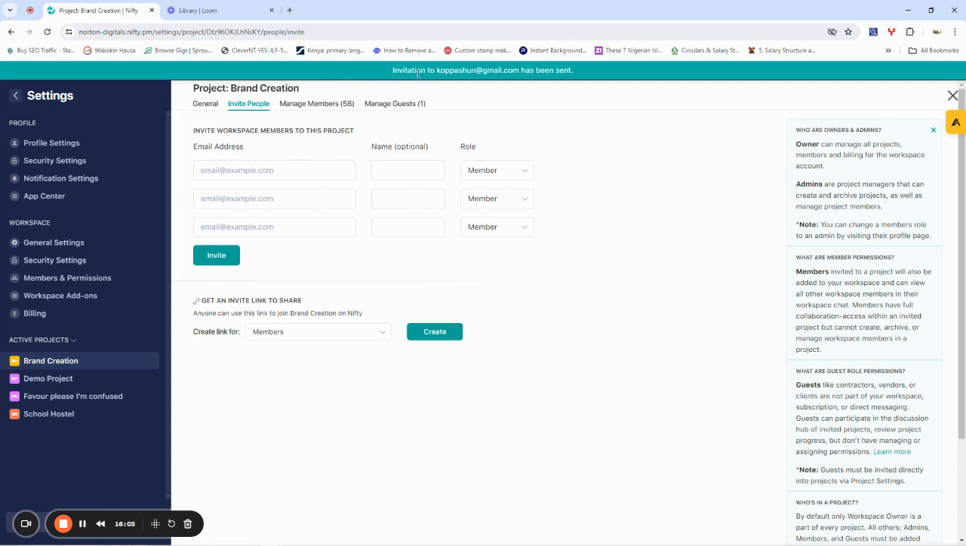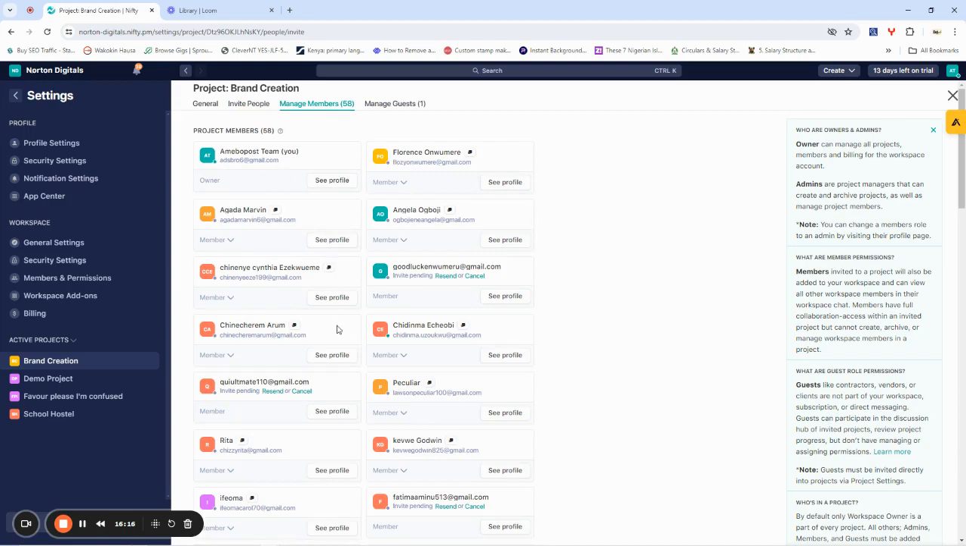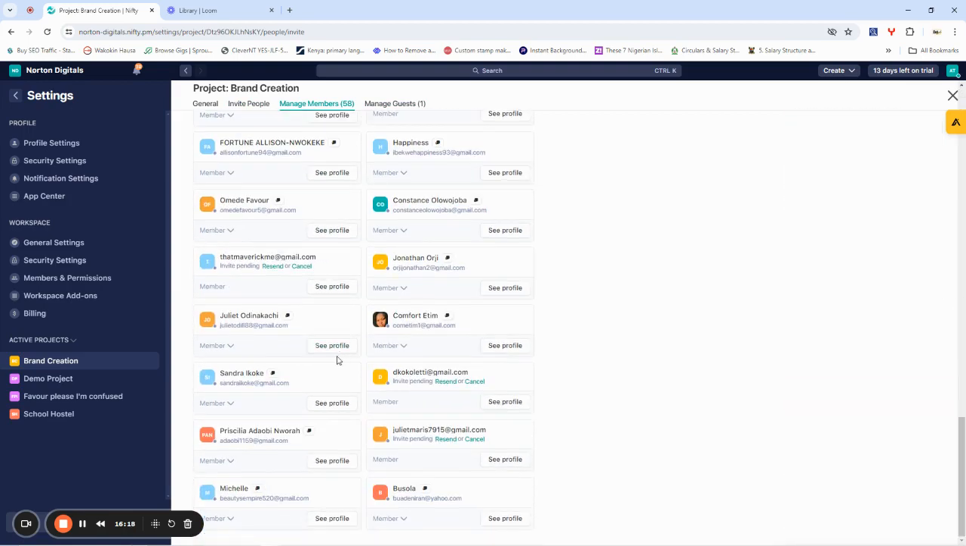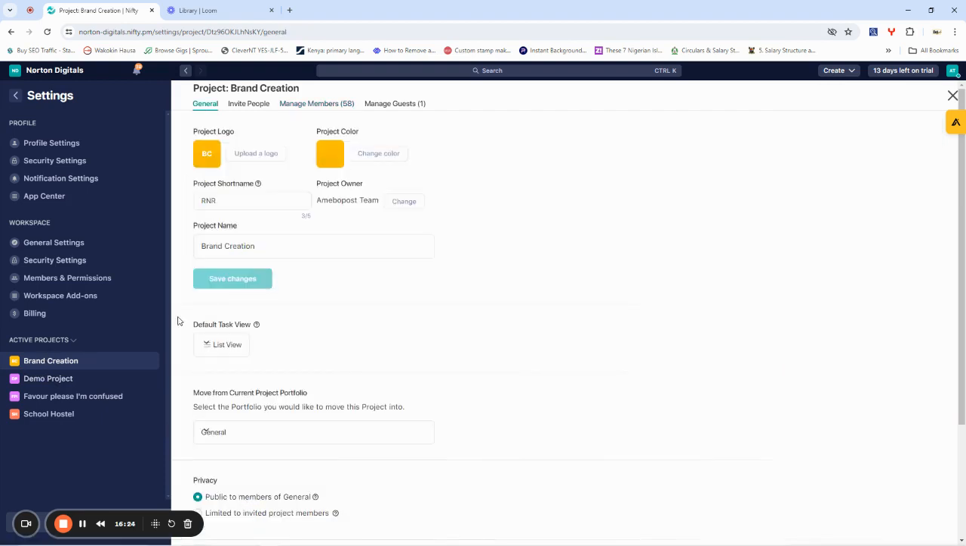Of course, it's going to light up here with the color, and then you're going to see that the invite has been sent. And the person will be invited. So you see, you say manage guest. This is our guest we just invited. But then we already have about 58 people on this board. So we can actually assign different tasks here as we did on it. And then let's go back. So this is just everything about creating a project on Nifty.